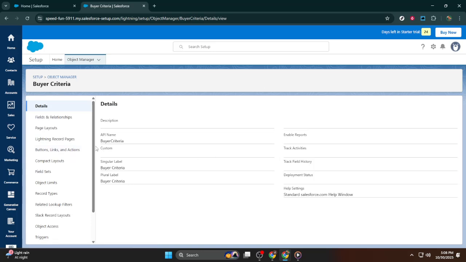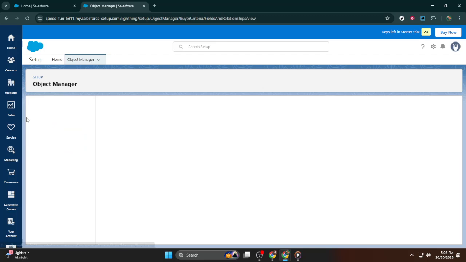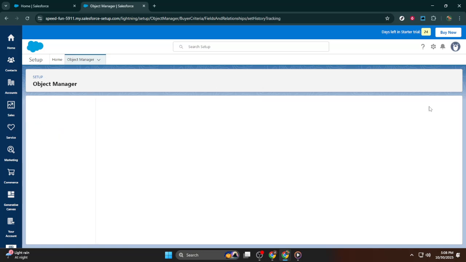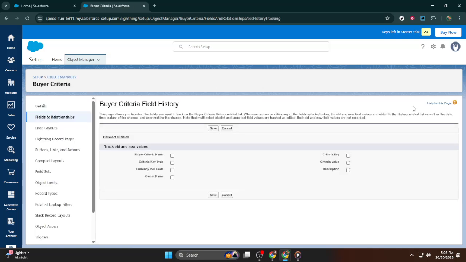Next, you'll need to select fields and relationships within the Buyer Criteria object. This area allows you to manage and create new fields and work with existing ones. In Fields and Relationships, look for the option that says Set History Tracking and click on it. This is the central area where you'll enable field history tracking for specific fields.